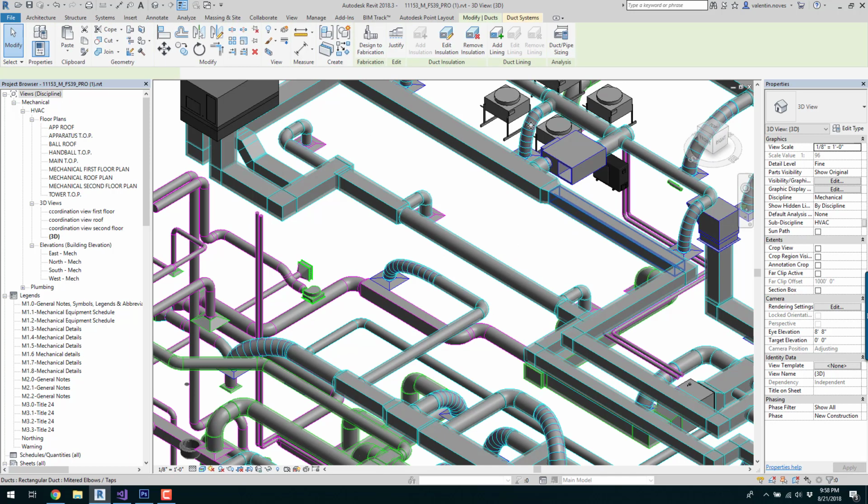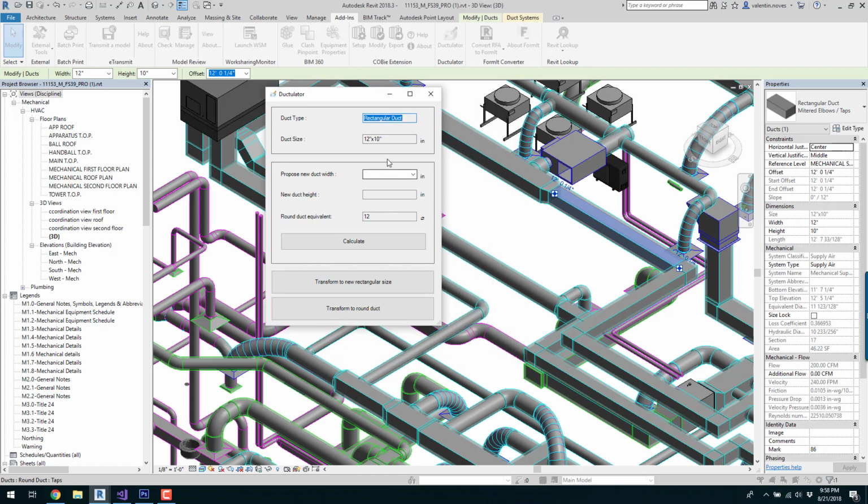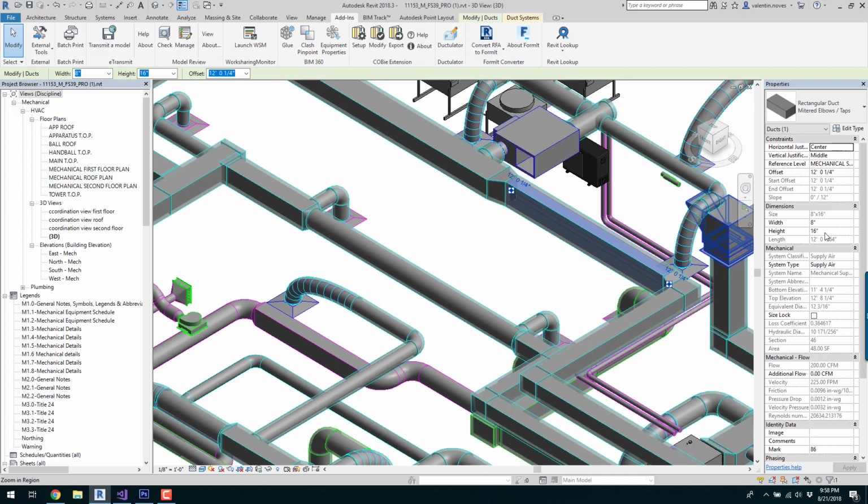Or we can even resize a rectangular duct to its equivalent size. So we choose one, again, Ductulator. It's a 12 by 10 duct, and we decide to make it, let's say, 8 by 16, and we just apply the new size. And there we go, 8 by 16.